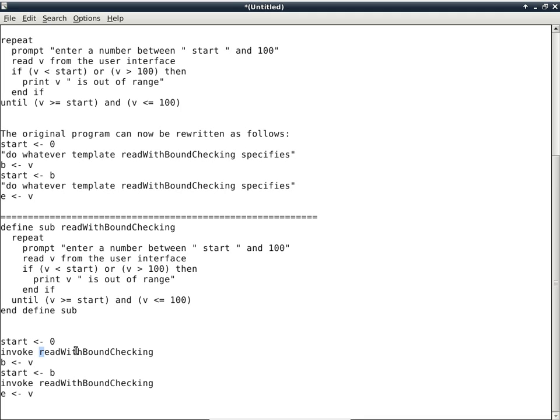Yep. So is the first part the template and the second part is the actual program? Yes. The first part is really a template, which by itself doesn't do anything. It's more or less like a word definition in a dictionary. And the second part, where you say invoke, is a reference to that word. In other words, invoke is looking up the meaning of read with bound checking, and then performing the operations that are defined in the subroutine called read with bound checking. You had a question? Yep, go ahead.